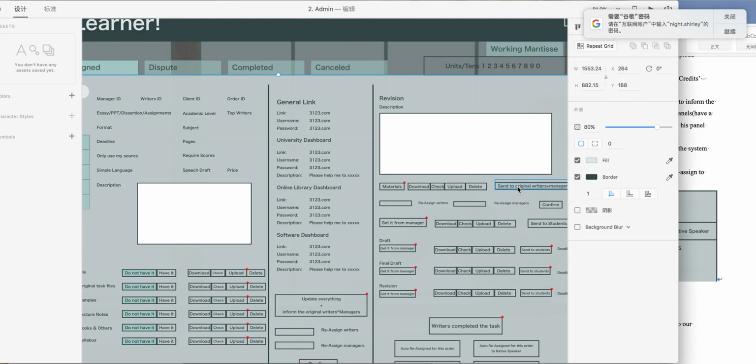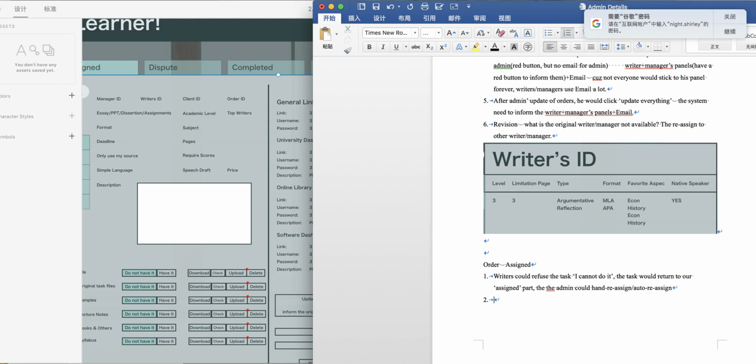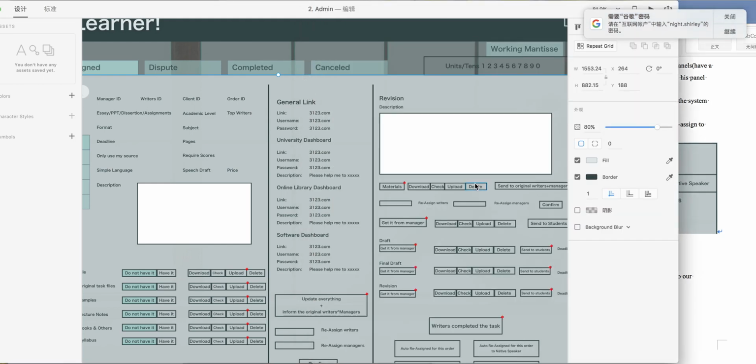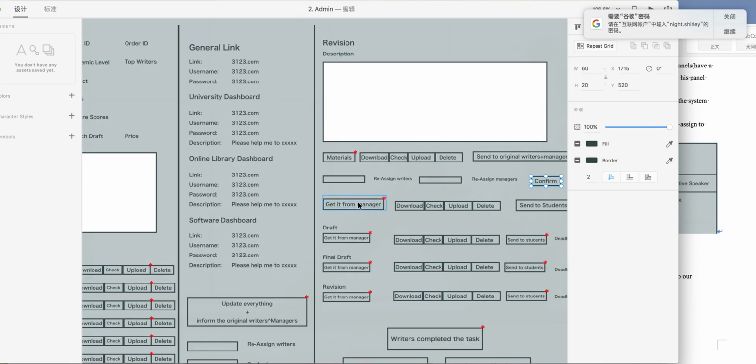And then the admin could send the revision to the original writer. What is the original writer? The writer who worked on it. You see? The admin also could reassign writers for the revision. Type some numbers and then confirm and send it to the writers. Get it from a manager. What is that? Get the revision, the paper after it is revised.